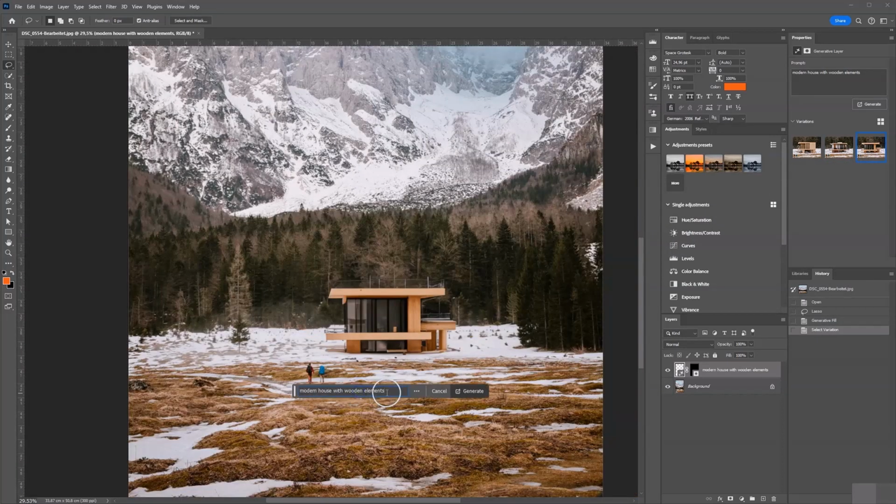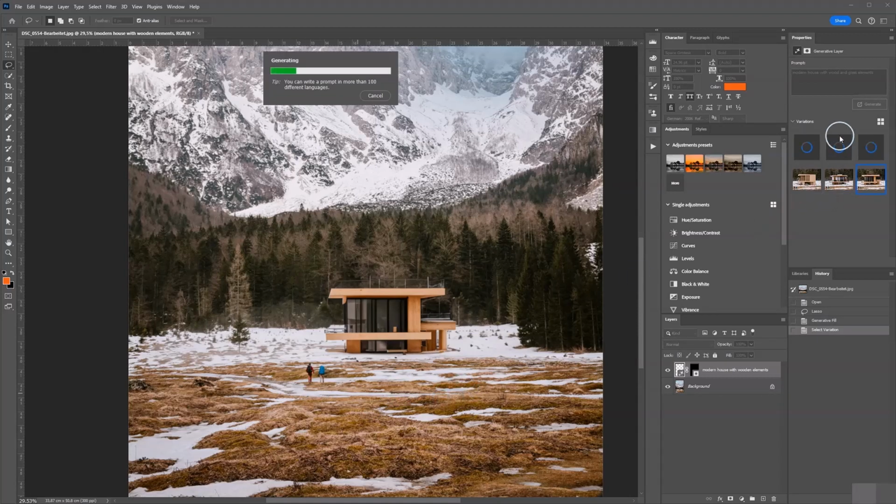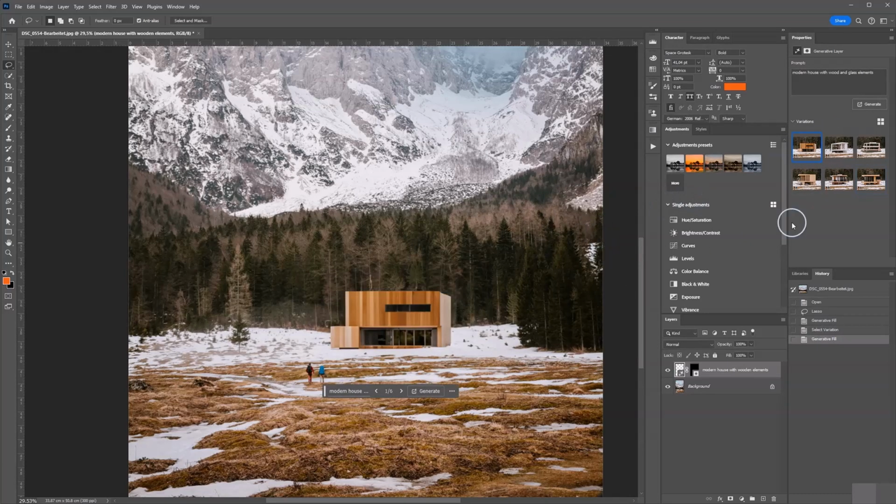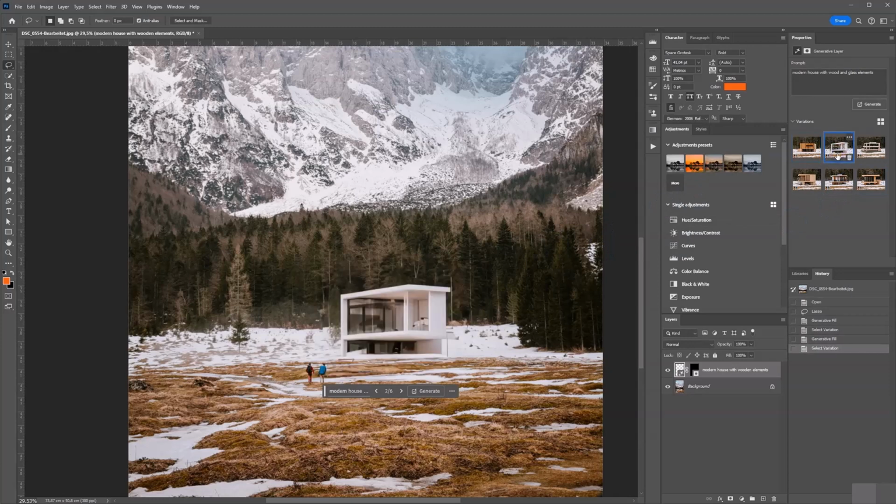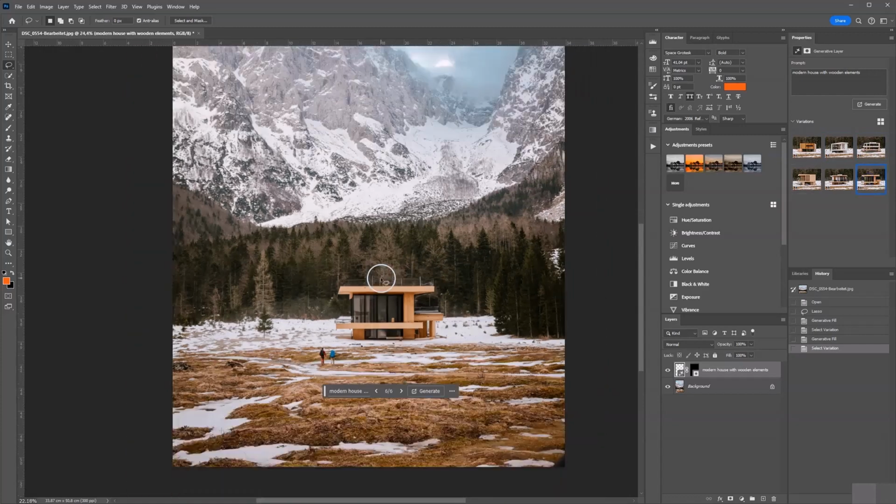But we can also refine that prompt if we're not completely happy with the result. We can say, for example, modern house with wood and glass elements or something. Wood and glass elements. And then it's a little more accurate maybe, and we can click generate again. And you see right here that it loads 3 more variations for us. Okay, let's see what we got. This is a little different. Actually, I think this is pretty good.